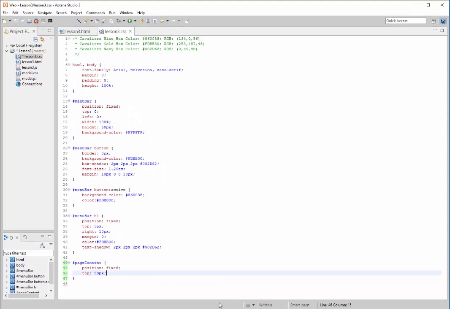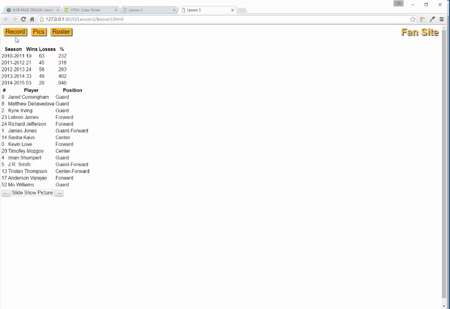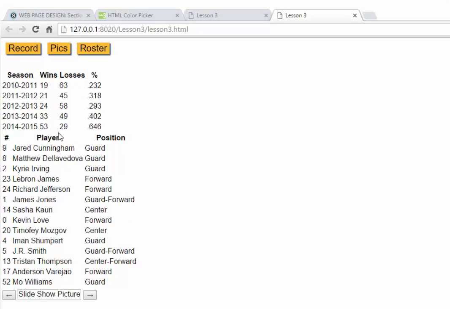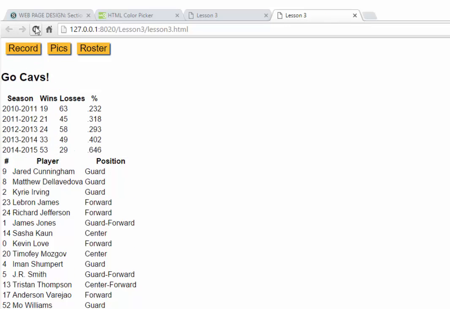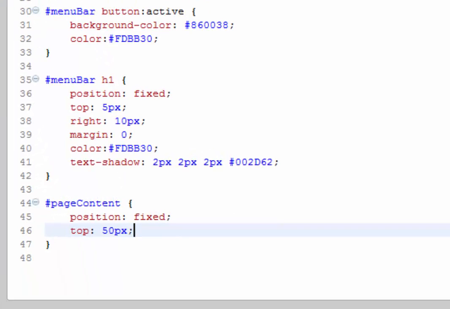If I save this now and I go back and refresh this page, I should see the Go Cavs get pushed down and begin being displayed at 50 pixels. And when I click refresh, it pops in. Okay, so that's what we've done with the page content section. So let's go ahead and keep going.